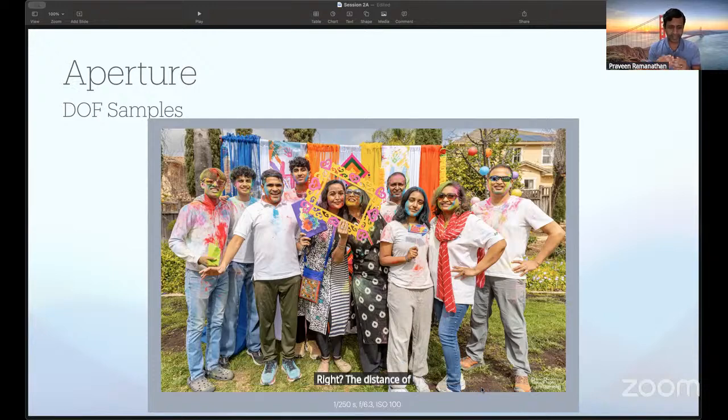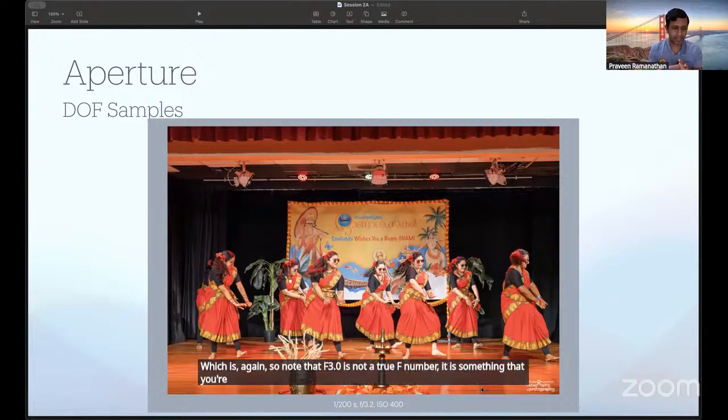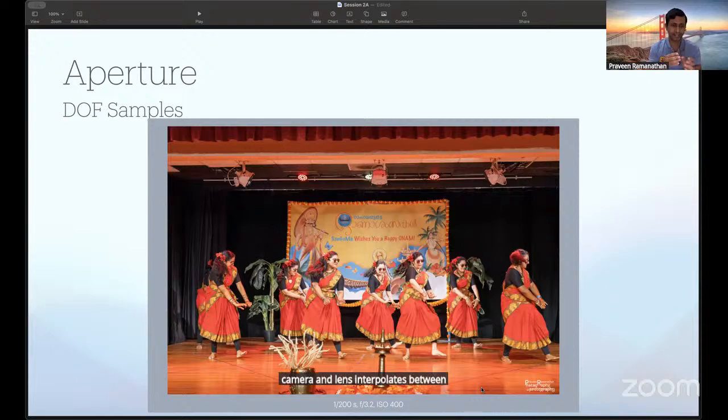The distance of your subjects from the camera also makes a big difference, right? So if your subjects are sufficiently far away, you can actually lower your f number. You can manage with a lower f number, right? So here is an example of a group photo of an event, and you can see that this was taken at f3.2, which is again, note that f3.2 is not a true f number. It is something that your camera and lens interpolates between. It's a smaller step than the others.